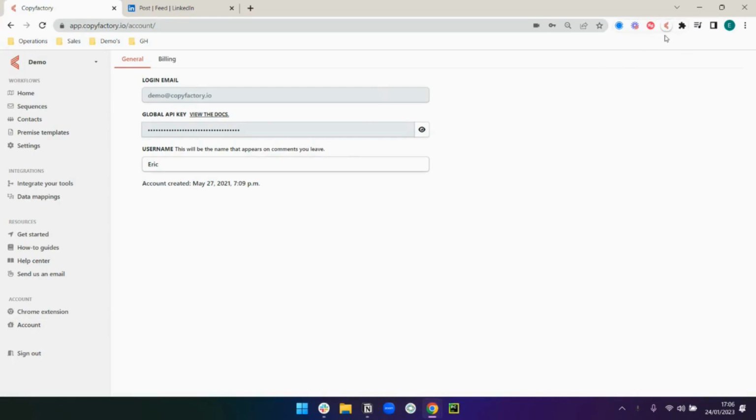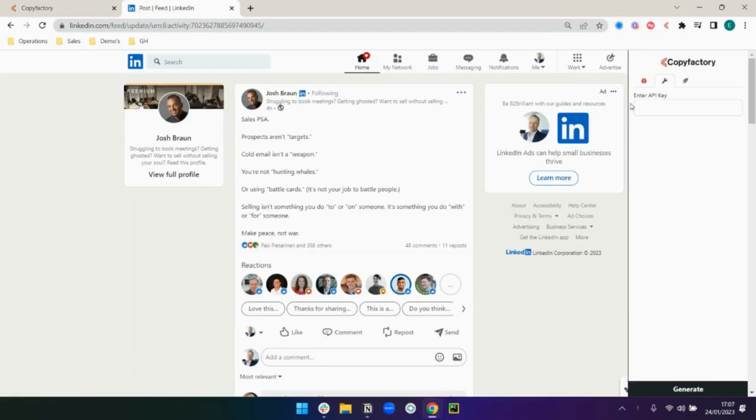Once you've downloaded it, you'll see it in your toolbar up here. What we're going to want to do is copy the API key from your account here, and then paste it into the Chrome extension. When you click it, you'll see this drop down, and you want to go to the API key over here.